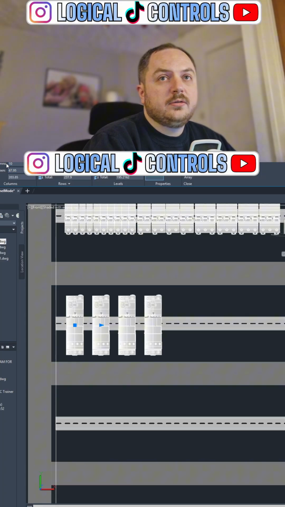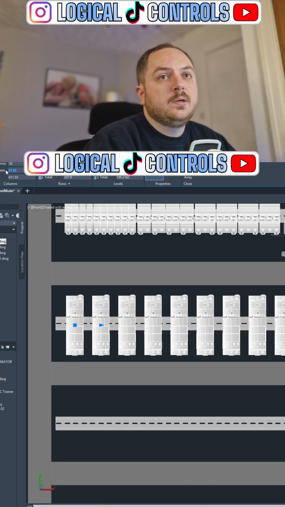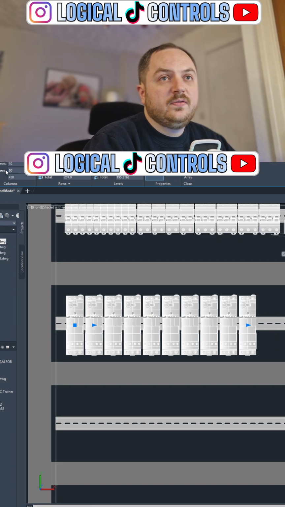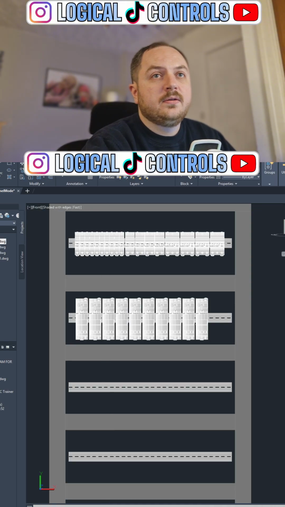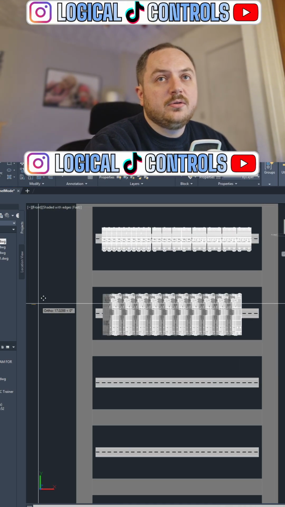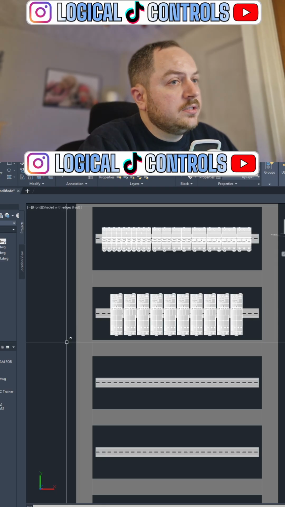Let's chuck 10 of those in. Let's make the space 50. That looks not too bad. So there's an absolute shed of motor starters.